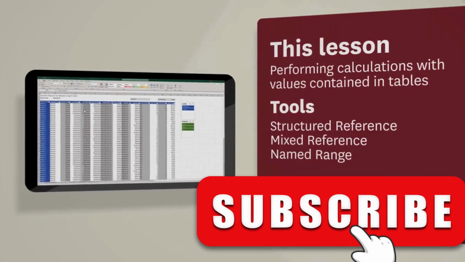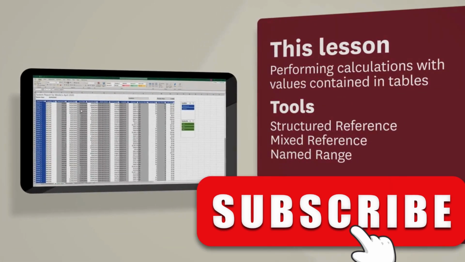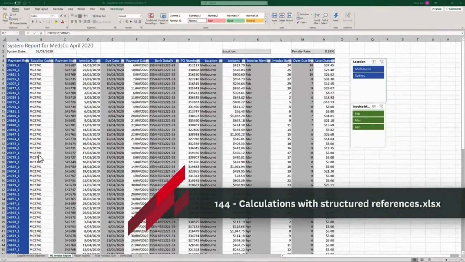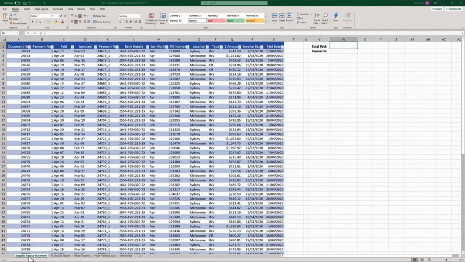In this video, we're going to look at performing calculations with values in tables. We're going to start in the supply invoice statement. And the first thing Zara would like to do is find out the total amount paid according to our supplier.